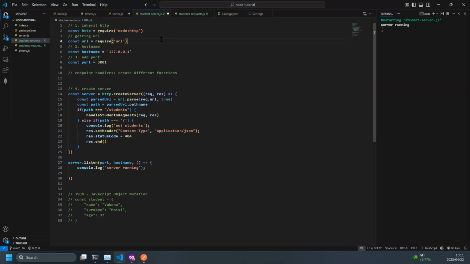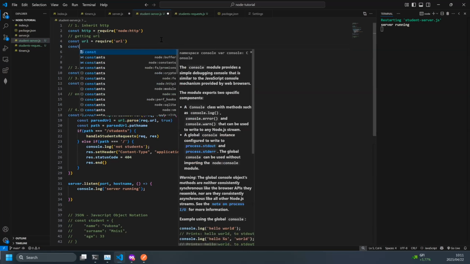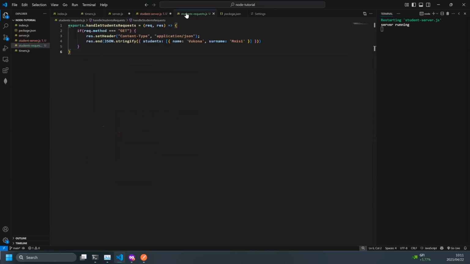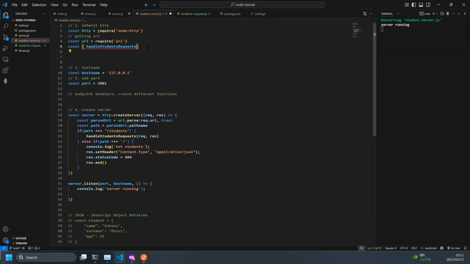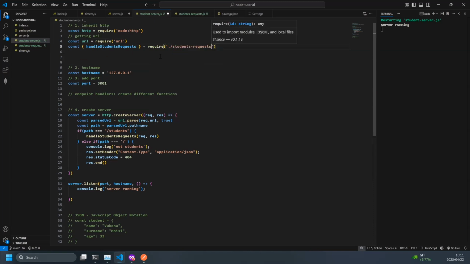So I'm going to have this up here. I'm going to have const, what did I call it? Handle students request. I'm just going to copy all of that, paste it in there. And then this is going to be require students request. Let's come back, and as you can see, the reason I'm hovering on top of it is I was waiting for this auto.